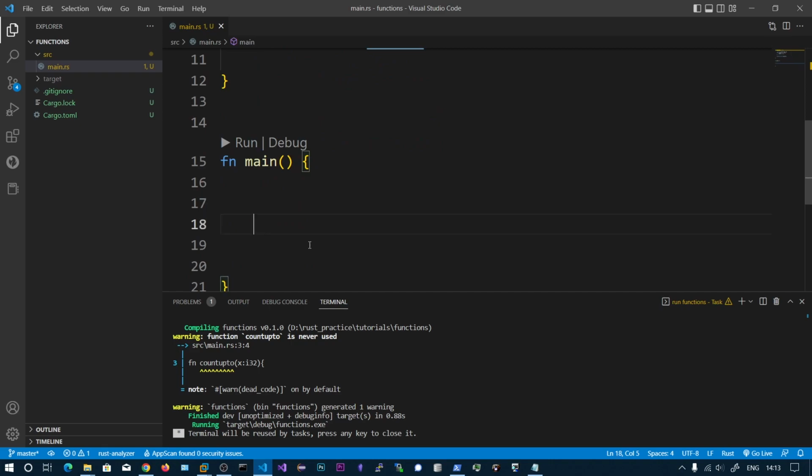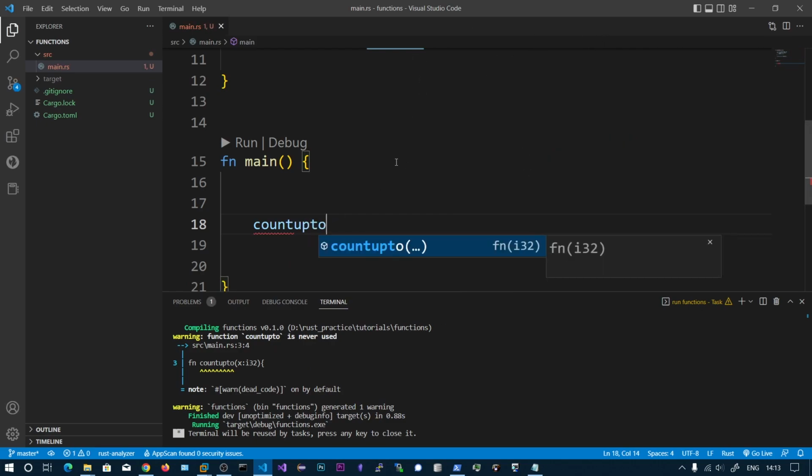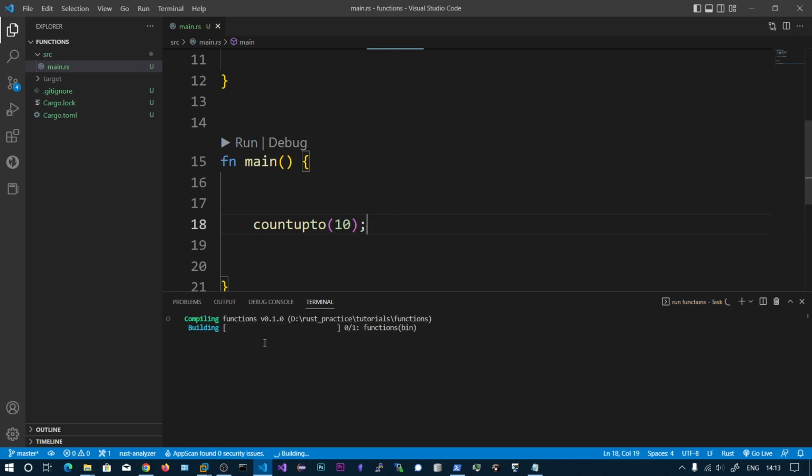So how to call this one? You can say count_up_to, so the name of the function, brackets, and the parameters we want to pass. We want to pass an i32 value, so let's say 10. Now let's run this and we should see the output 55.